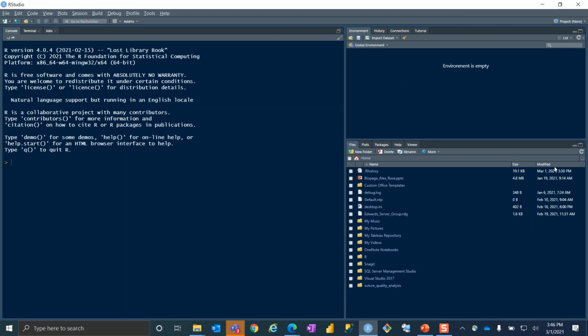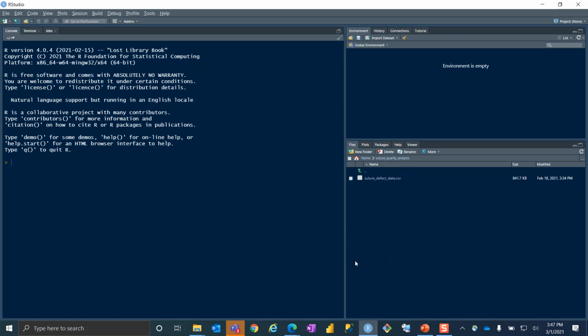Coming down to this bottom right-hand pane, we can see a few things. Right off the bat, we should actually see something that looks very familiar to us. This Files tab in this bottom right-hand pane is a window into our computer's file system. And as we look, we'll notice that I'm actually looking by default at my Documents folder. That's precisely why I asked you to create the project folder in your Documents directory. So we'll notice actually that that suture quality analysis is already here. And I can click into this just as if I was in the File Explorer, and I'll see that that suture defect data file is located right here.